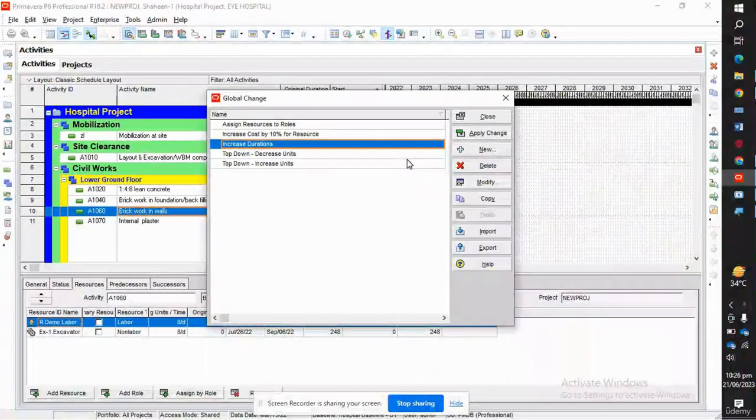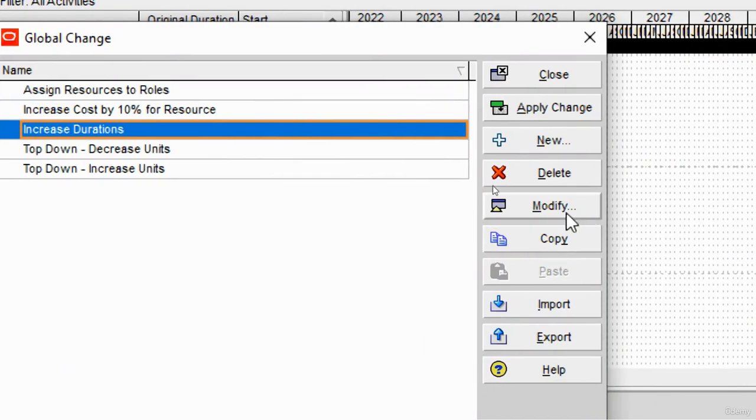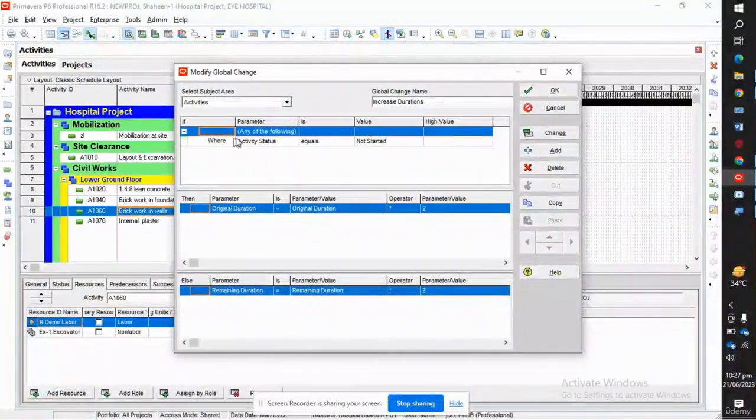Now, what is the main function of Global Change? It is basically a command, or a request you make to Primavera, using statements like if, then, or else. Let me show you what you have to do. These are all the defaults. If you want to create a new one, just click on this Modify button. After that, it will open this new tab.